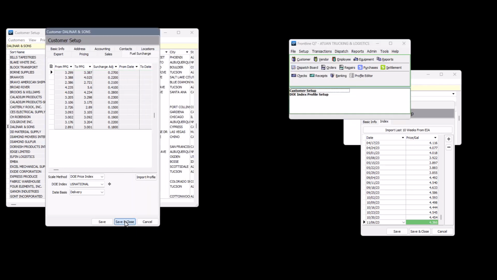That's it for this month's tips. You can learn more about fuel surcharge rating by searching for the term in the knowledge base or reach out to our support desk.